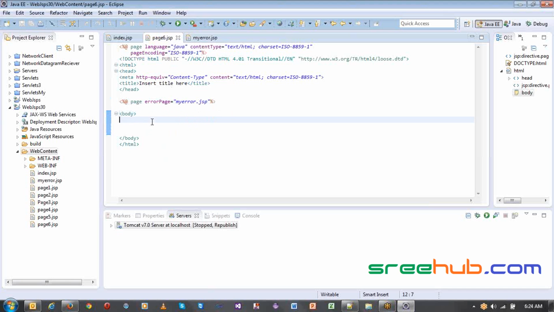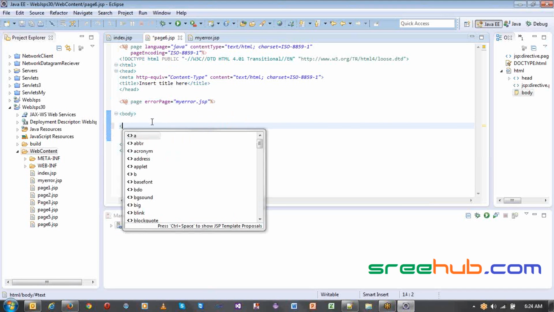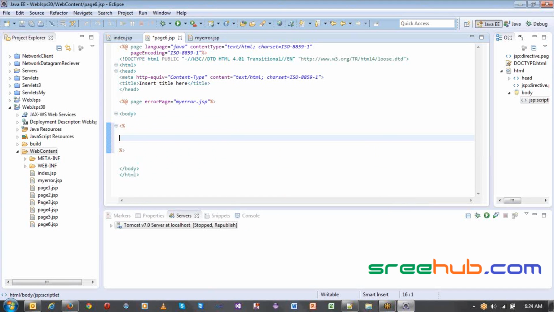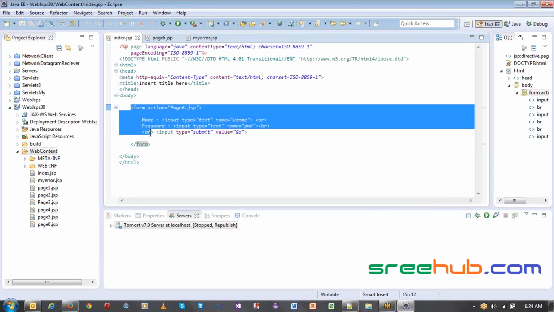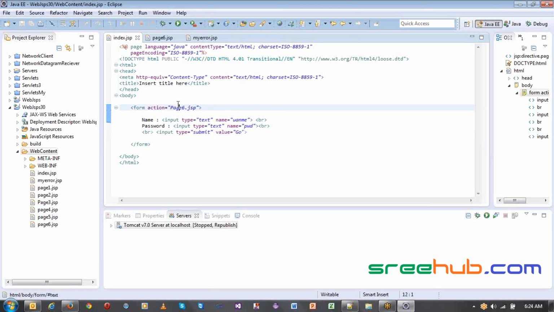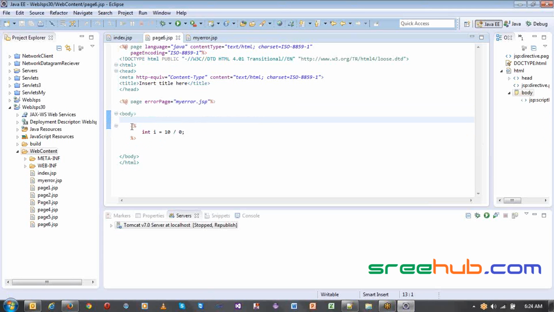So let us create an error here. Let's say I have i is equal to 10 divided by 0, a simple exception. From my page index.jsp, when I click on this go button, it will go to page 6, and there we have written a simple scriptlet where I'm just creating the error. You can see I'm not handling any sort of try catch. Why am I not doing that? Because the directive will handle everything, right?